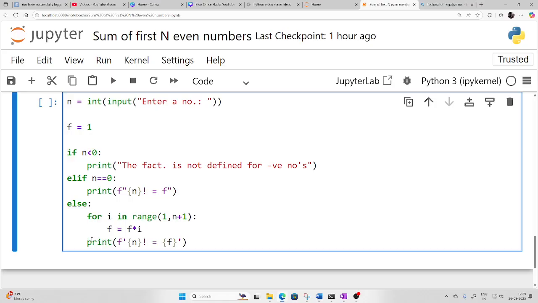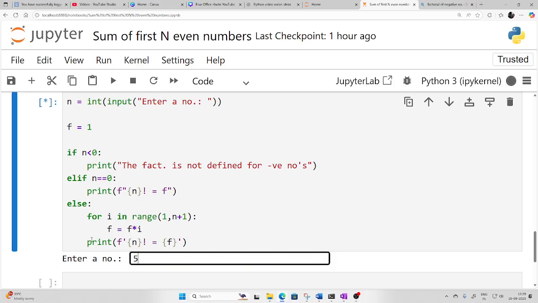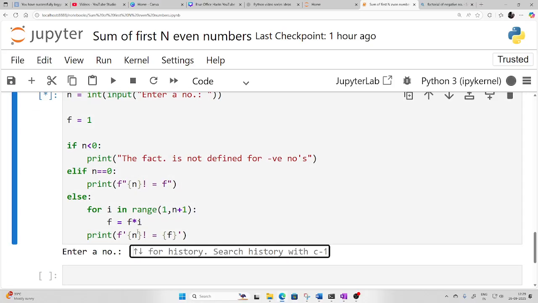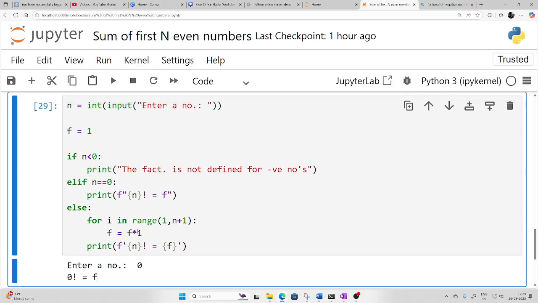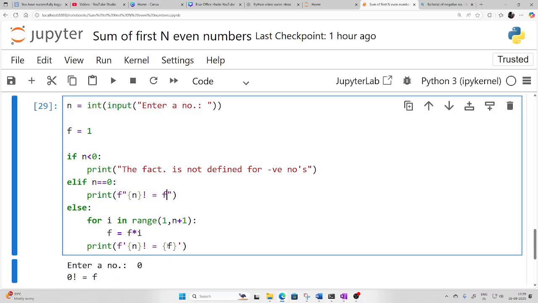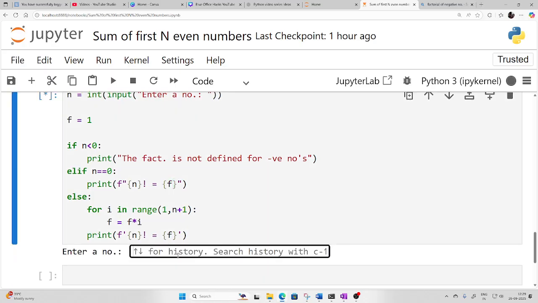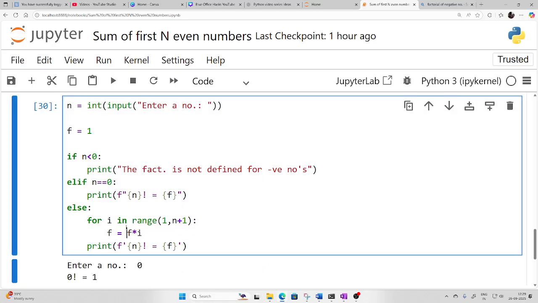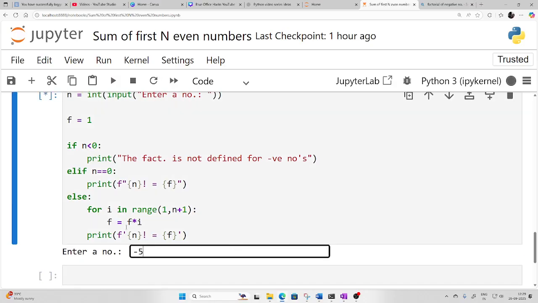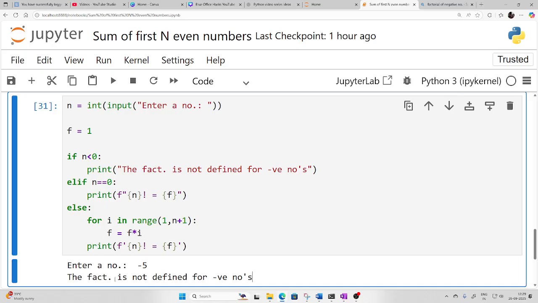If you run this program and say 5, then it is 120. If you run this program with 0, then it is y. Oh, I'm sorry, it should be f. So if you run it now, it is 1. And if you give it some negative number, let's say minus 5, then it should say the factorial is not defined for negative numbers.